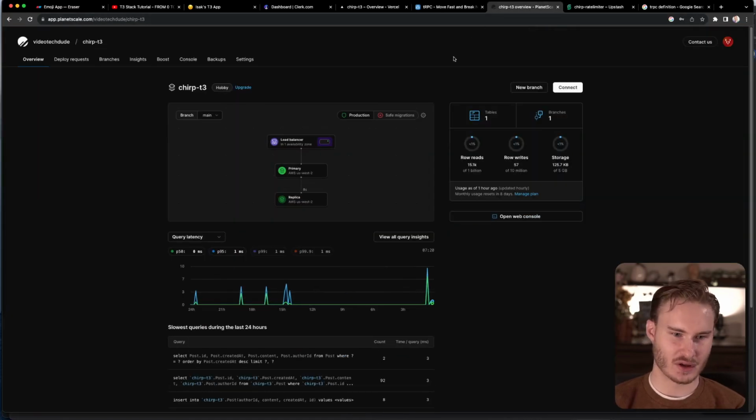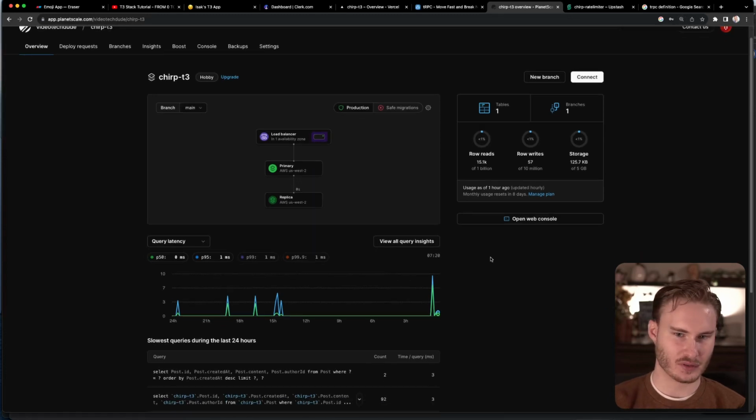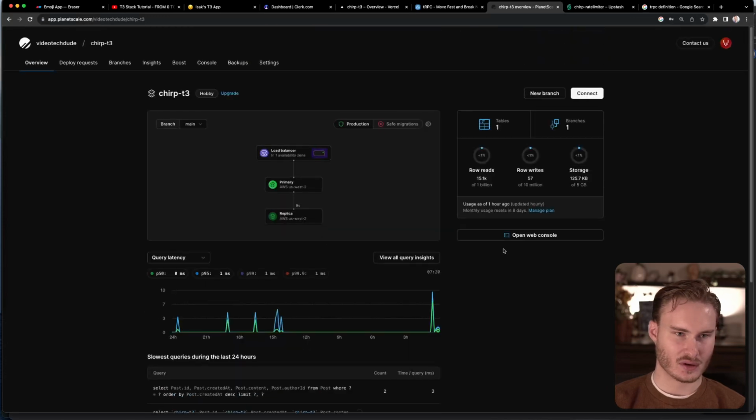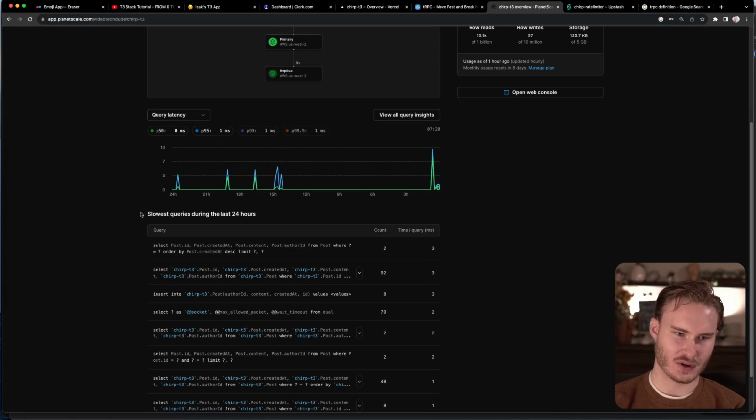Moving on to Planet Scale, there's a few features that I really like about Planet Scale, such as their different statistic points, such as row reads, row writes, and storage. This is very important since you can be billed based off that, but you have a very generous limit of 1 billion row reads. I believe it's per month. And under the overview tab right here, we can see our slowest queries during the last 24 hours.